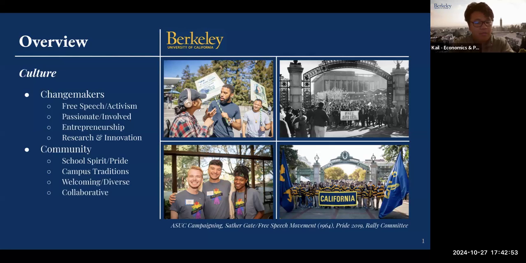And also another thing, it is a welcoming, diverse, and collaborative environment. From my own experience, from going around and talking to people in my classes, it's always been easy to just go up and ask them, hey, do you want to be my study partner? It's a very good space to make friends and get to know other people. So let's move on to the next slide.